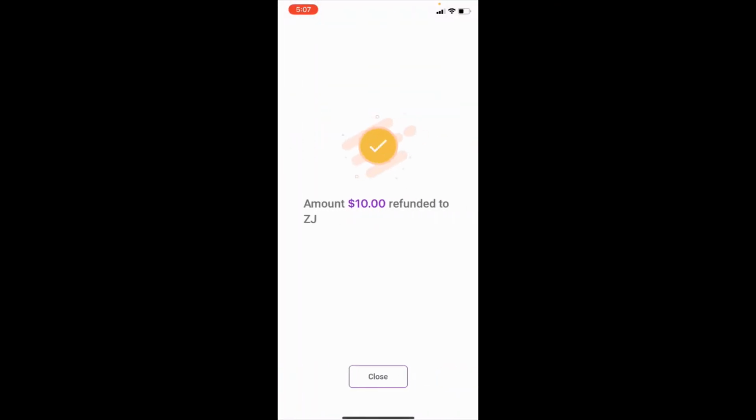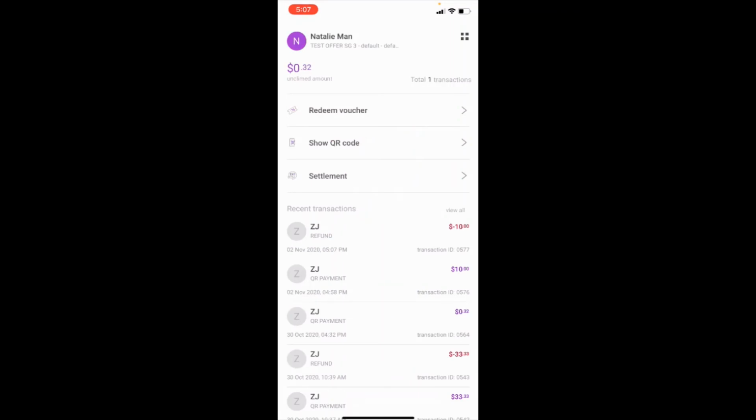The refund is successful. Do note that partial refund is not allowed. Merchant must do a full refund and have customer to transact with the correct amount again. Select View All to see all transactions, both payments received and refunds.